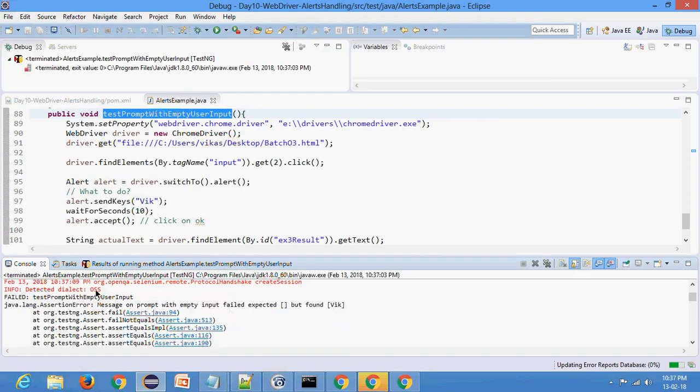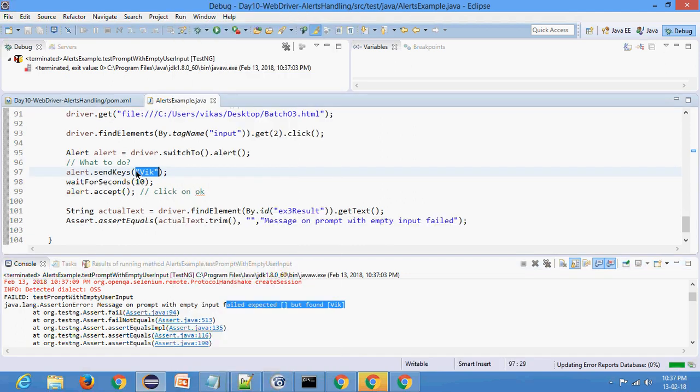So as you can see, the test case got failed. There is an exception. Message on the prompt with empty input field failed. Expected was empty, but actually found is VIK. So you can see that VIK text is getting sent, but I don't want to send any value, right? I want to keep that empty.